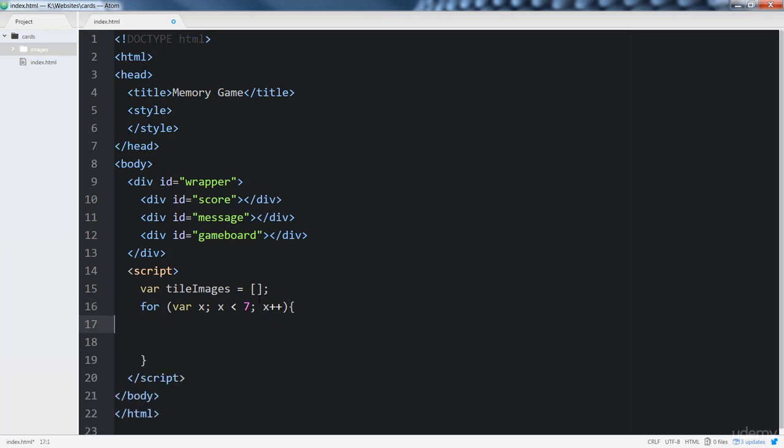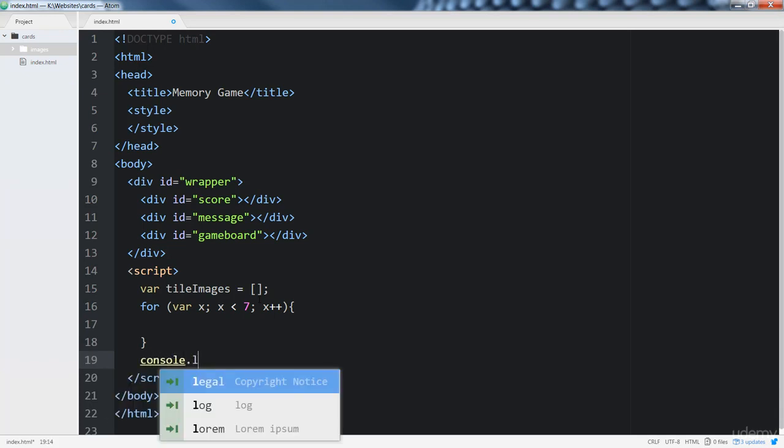And then this is the content of the loop. We can simply push it into the tiles array. This is a built-in JavaScript method to add content into the array. And then lastly, let's console log out all of what we've got within our array.